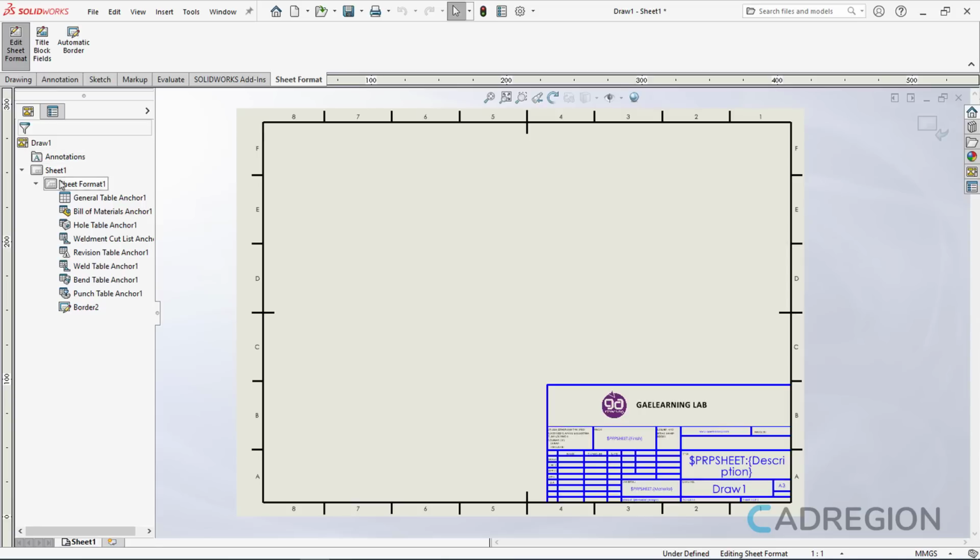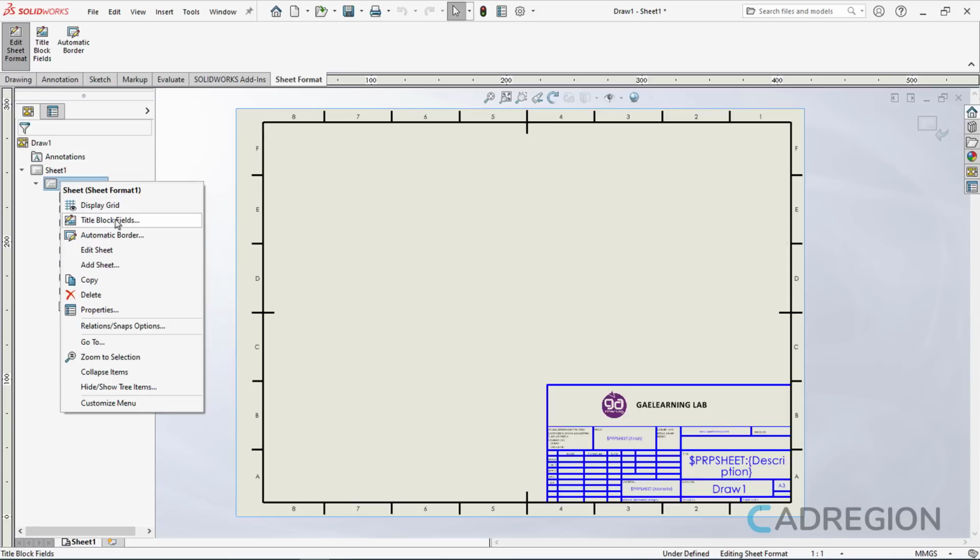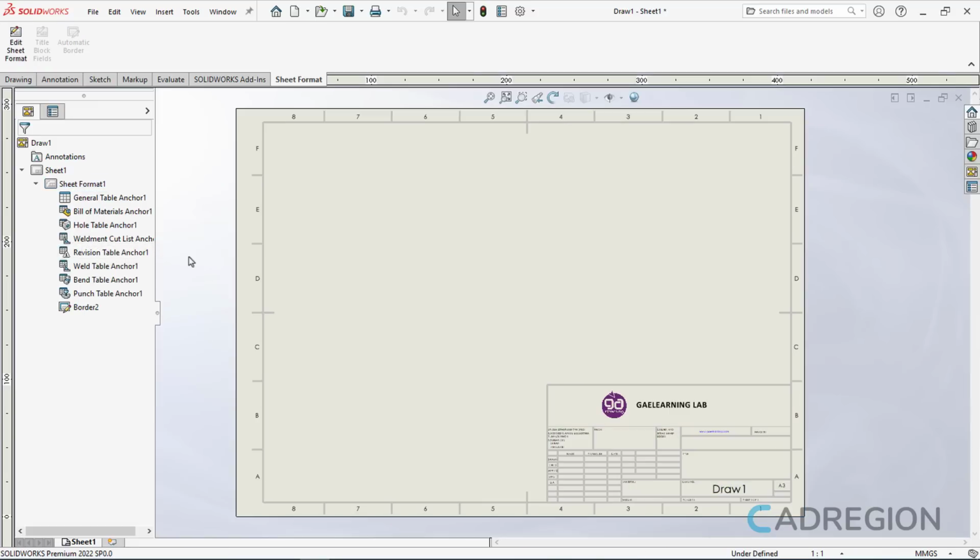At this point, I will right-click and I will select the Edit Sheet Format again to exit the sheet editing mode. At this point, I should mention that while you are in the sheet editing mode, you can make all the changes you need on the paper and you can also create your own legend and save this sheet format as a template.